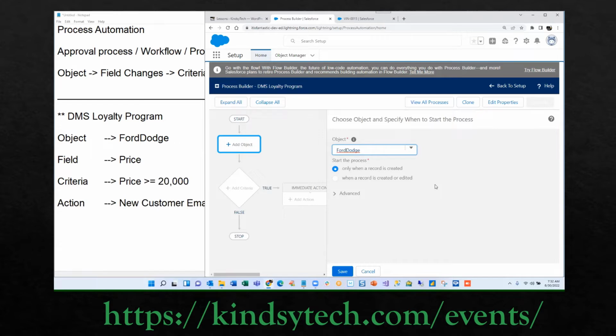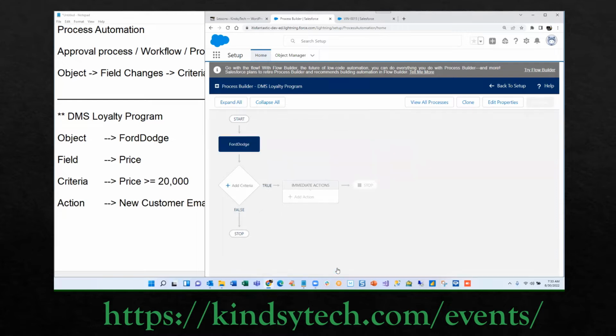But if the price changed, now we have an inflation and the car goes from 19,000 to 21,000. So we want both, when it's created or edited. So we're going to go ahead and choose this. And now we're going to save it. Notice this is going to turn to blue, which means completed successfully. This is white. We want it to turn to blue.